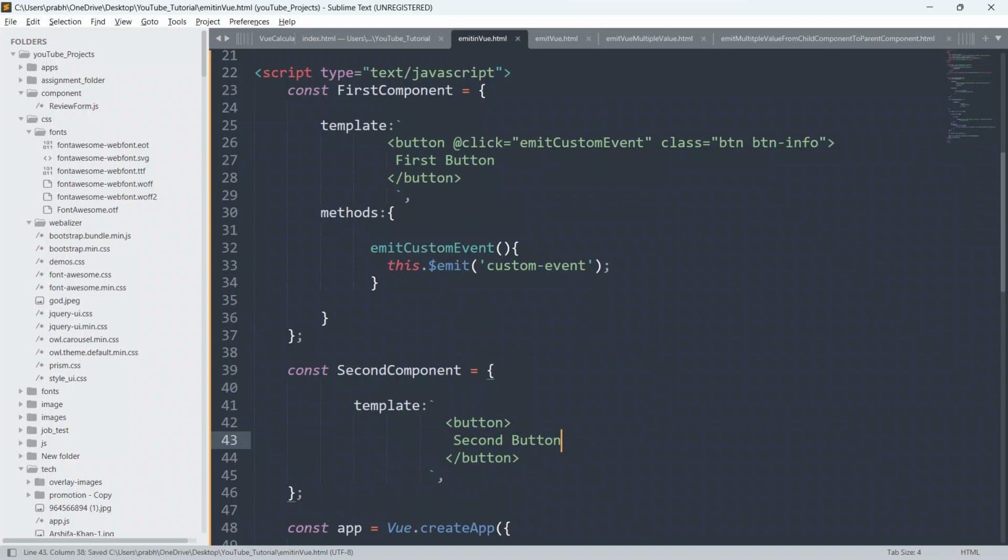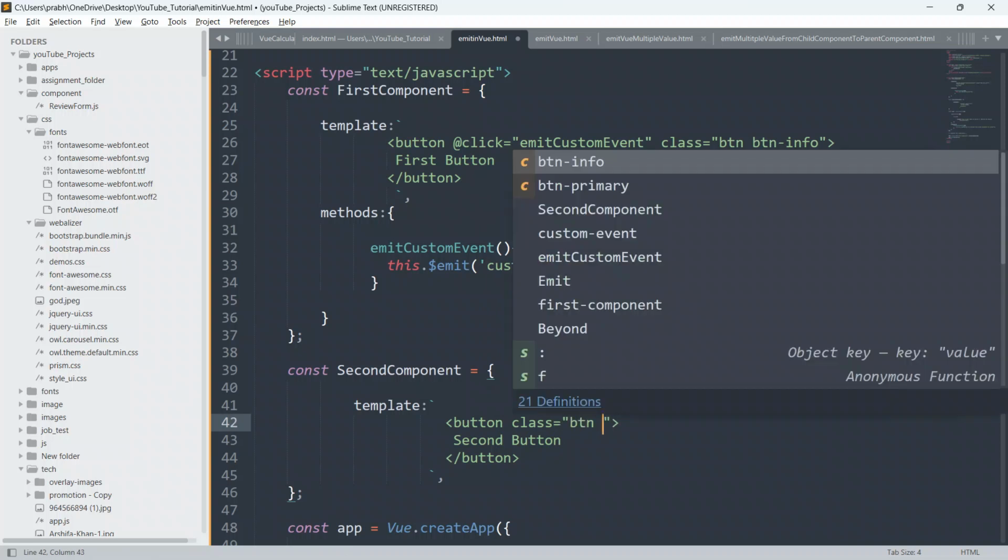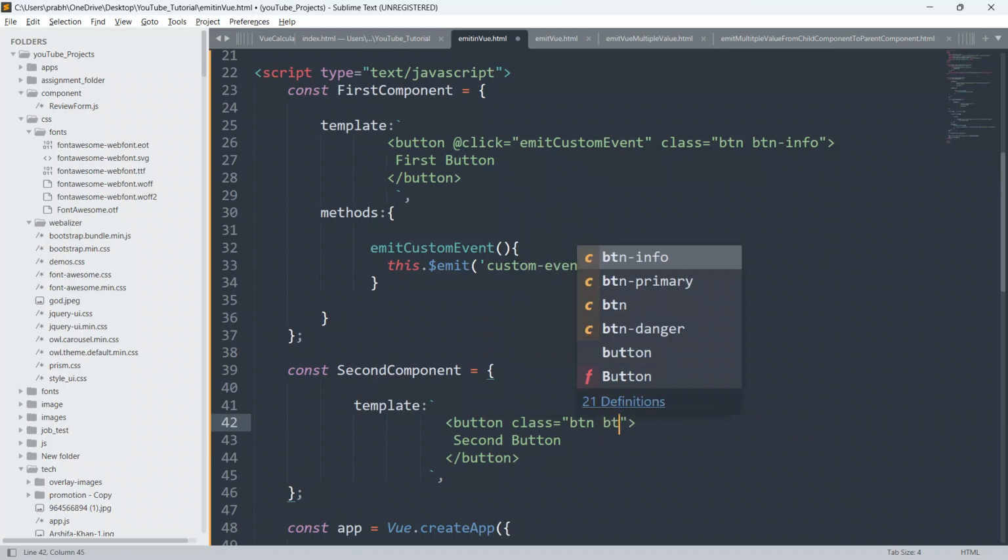Now we can give a class to this button, so I'll say class equal to btn, and I'll give btn-secondary. Okay, btn-secondary.